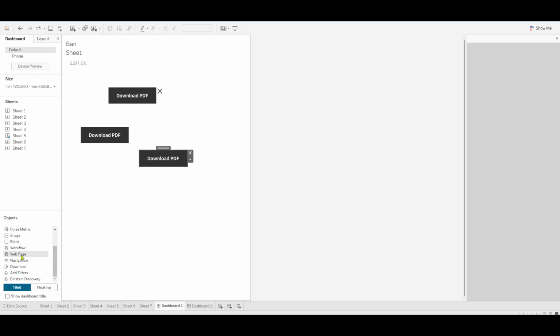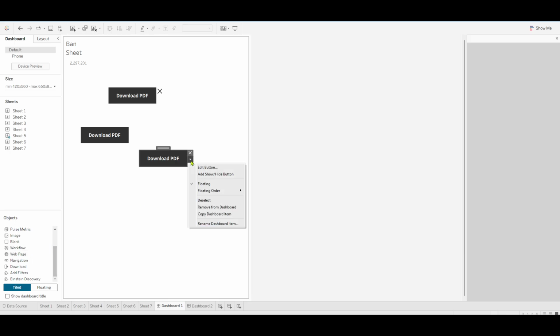Now, locate and select a container within your dashboard. You can do this by clicking on the outline of any container you want to make dynamic with a show or hide functionality. Choosing the right container is an essential step, as this will be the one which will gain interactivity through the Show Hide button you'll add.